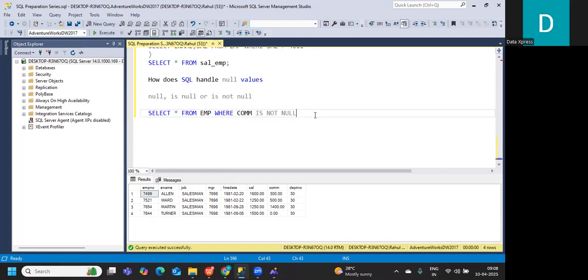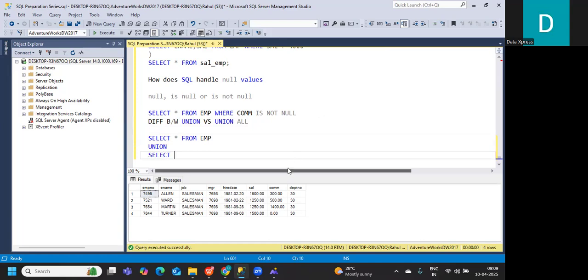Next is again union versus union all. I think we have discussed this before, but I got it again. Difference between union versus union all. This is important, even in Tableau. So I'm just taking the same example: select star from EMP union select star from EMP. Let us simply observe the results.